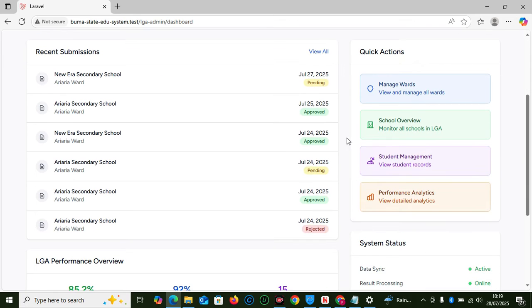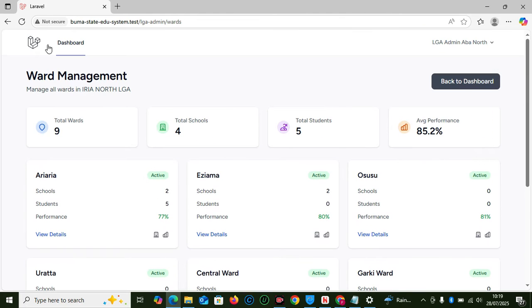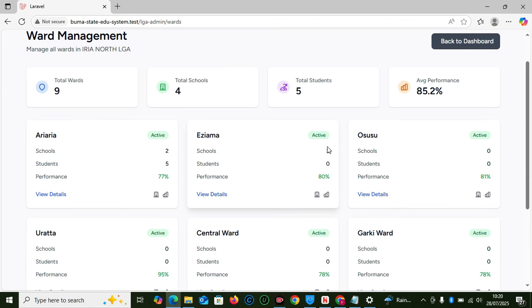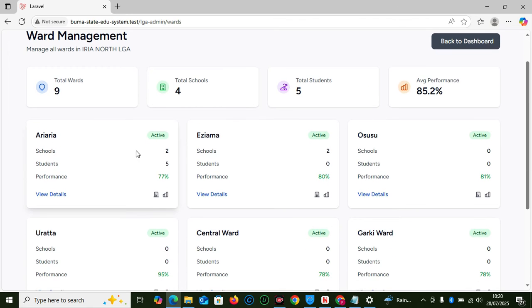So you can see the local government administrator. The local government officer manages wards. From here, the local government officer can determine the total number of wards, the total schools, total students, the average performance so far in that particular LGA. Then these are the wards, the number of schools, the students. You can view these details.